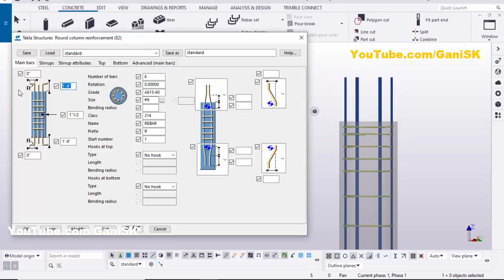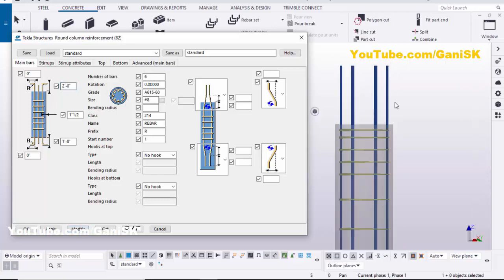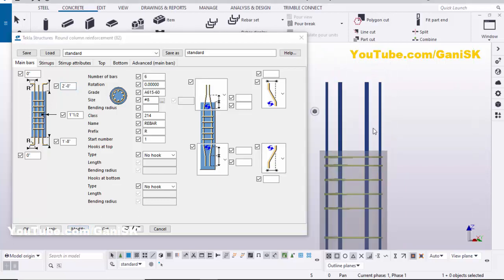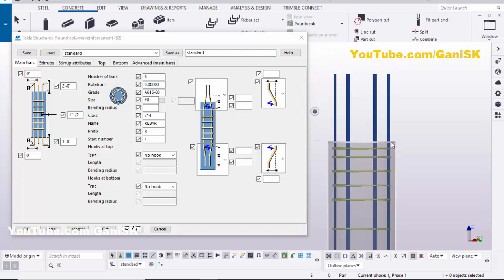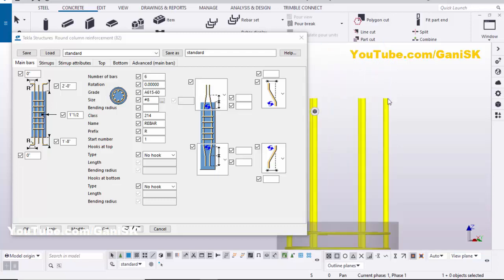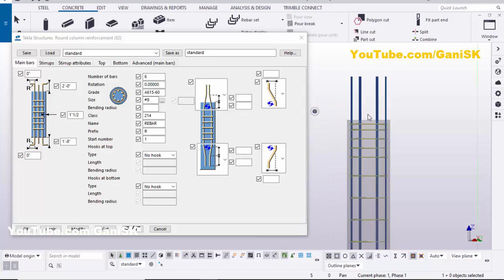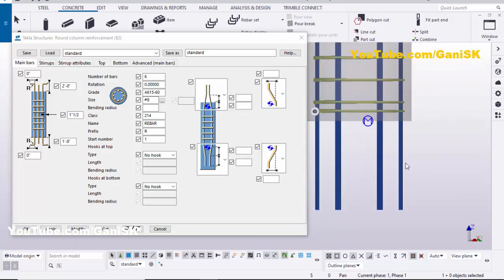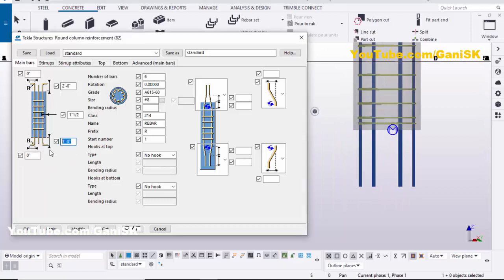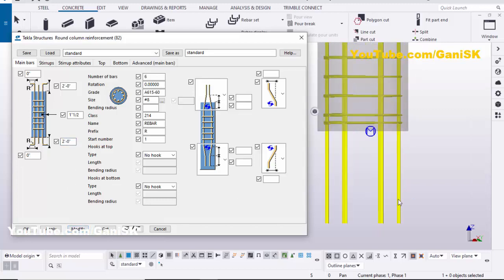Let's take 2 feet, then click on modify to see the result. You can see now the length projection increased up to 2 feet from the edge of the column to top level of this longitudinal bar. Similarly, you can increase or reduce the length of this projection. For example, we're going to take here also 2 feet, then click on modify to see the result. You can see now the projection increased.